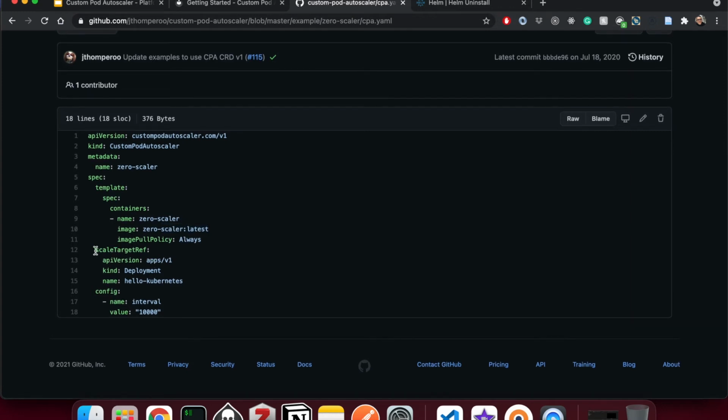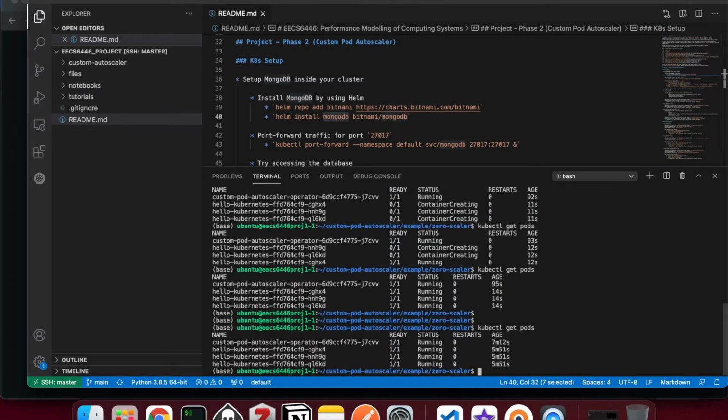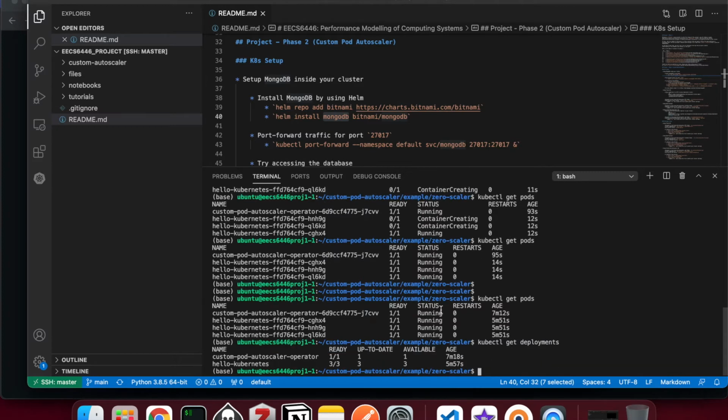And then we define which deployment we're going to be tracking. In this case, we're going to be tracking a deployment called Hello Kubernetes, which is here in our cluster. If I do a get deployments, we should see Hello Kubernetes. So that's it, pretty simple.